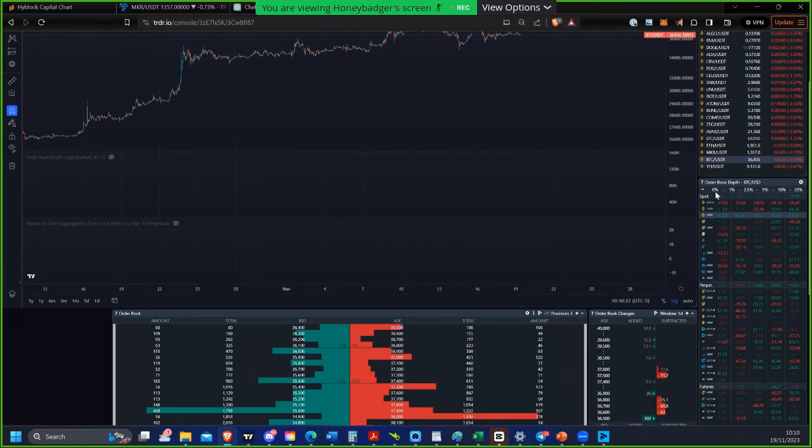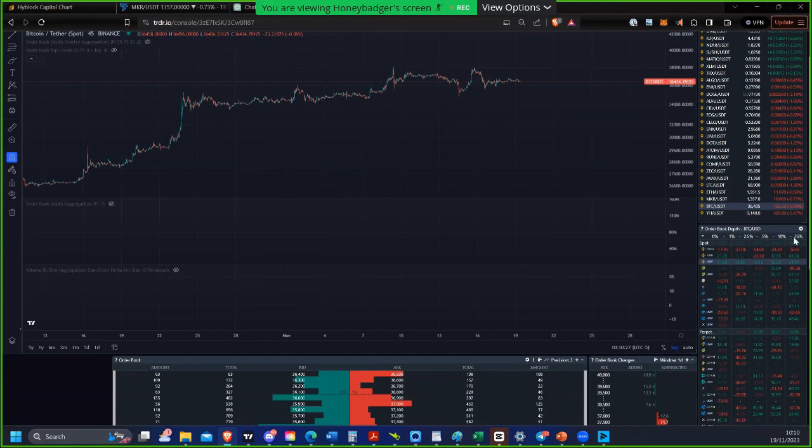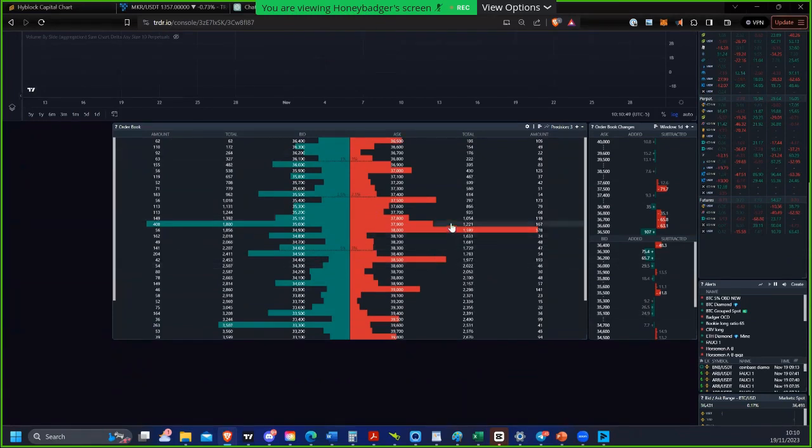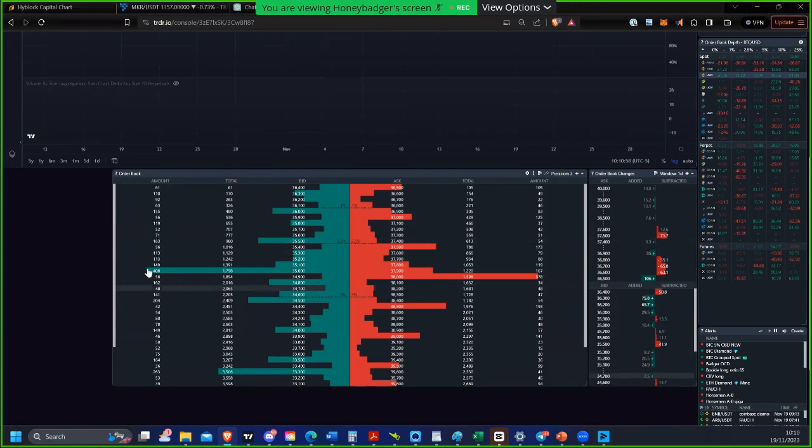So these are the different levels of order book depth from 0 to 25%. This is how far away those bids or offers are from the price. And then down here, we have the order book in a more visual representation, which is handy to look at this way because you can see the different amounts, the total, where the bid is and price. Just by eyeballing this, I can see that there's a lot of bids here at 35,000, for example. So you've got this big candle, which is pointing out here and here as well. I'll get into why that's important in just a moment.